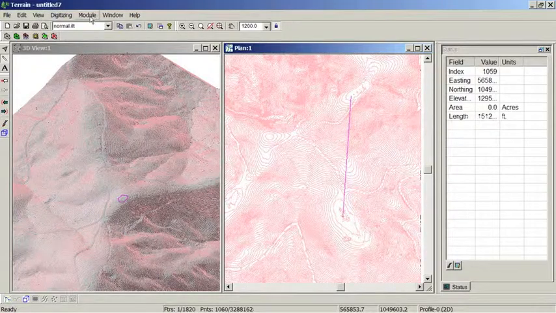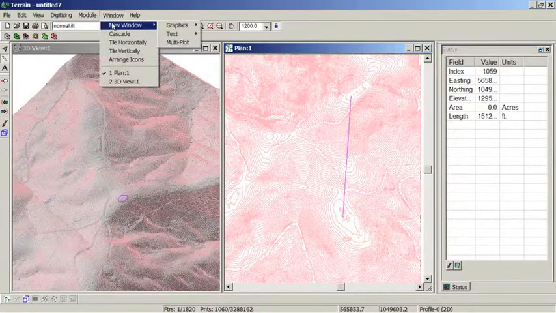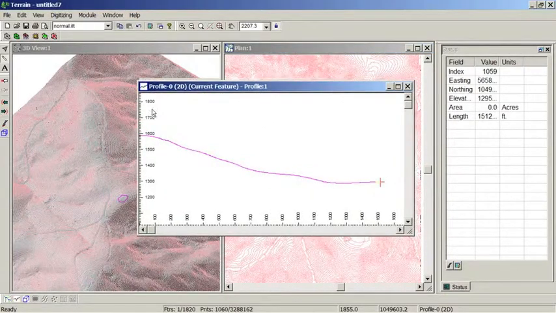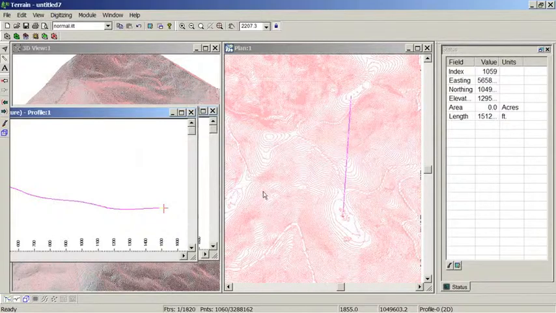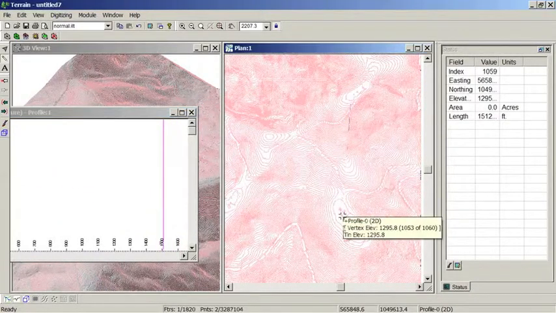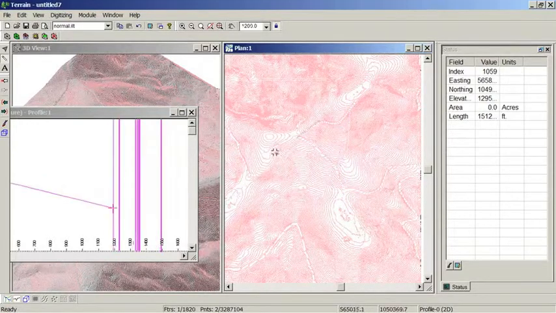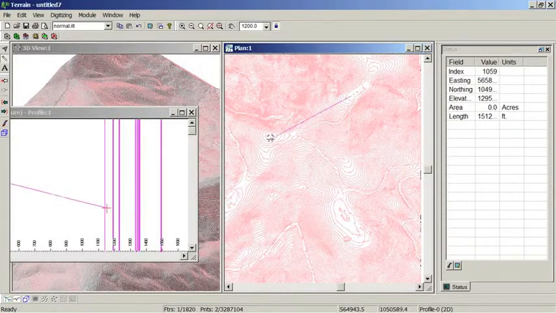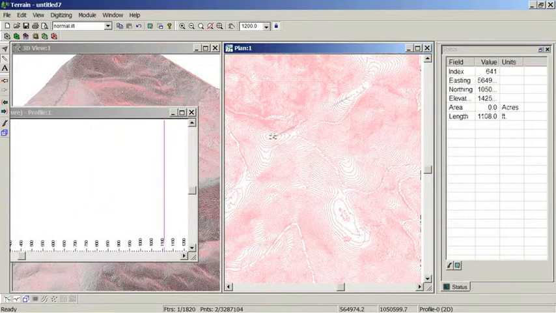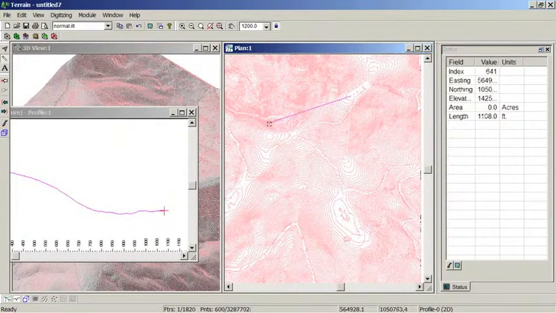Let's take a look at a profile of this. New window, graphics, profile. There you go. Let's move this point somewhere else. Pick it up. You'll see how it redraws quite quickly. Move that point over here. It will redraw instantaneously right across that surface.